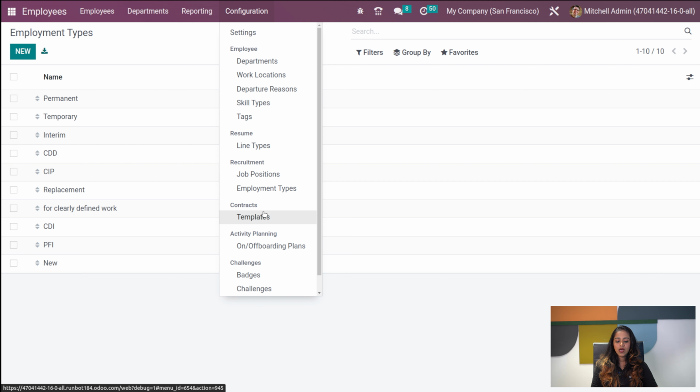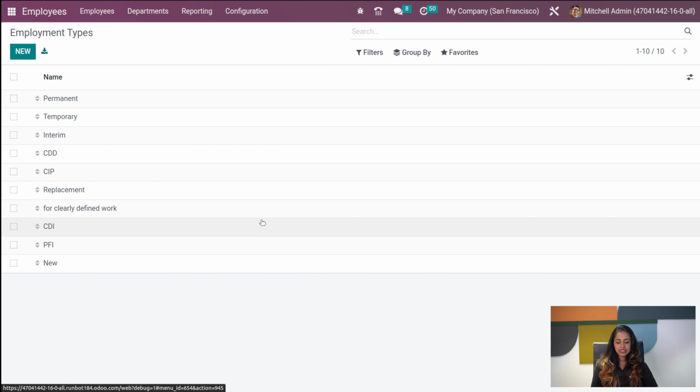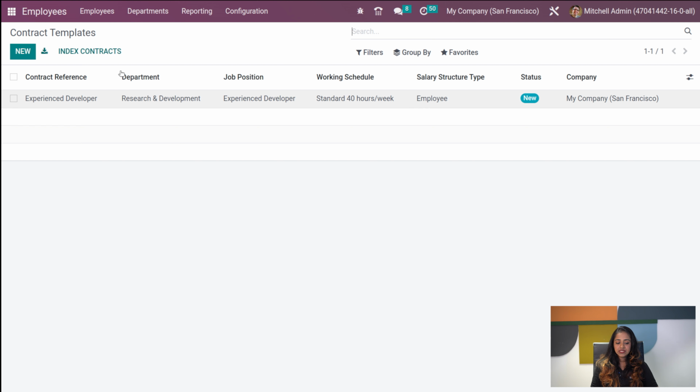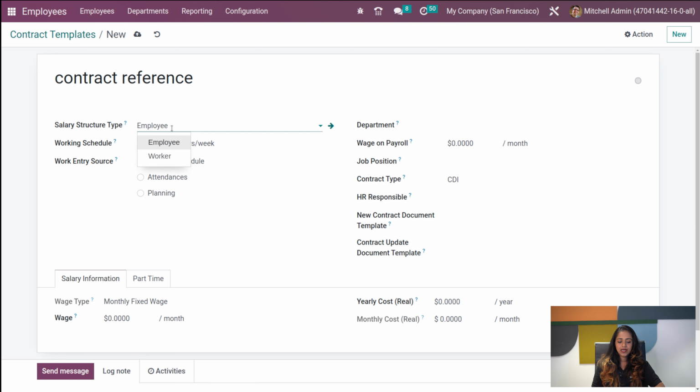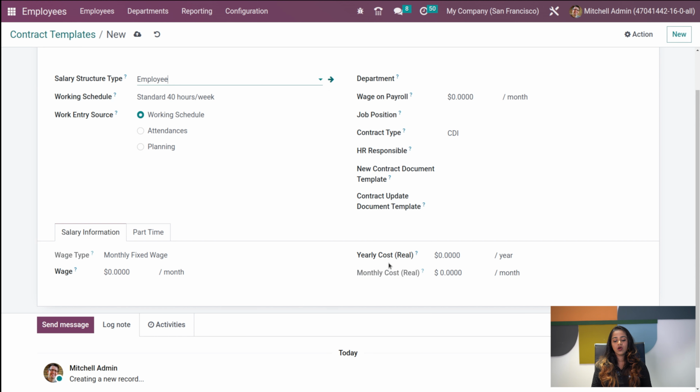Now under configuration, you have the contracts, which is templates. Contract templates can be created here. If you click on new, you can put the contract reference. And then you have the salary structure type, which is employee, the working schedule, the work entry source. Similarly, you have the department, wage on payroll, job position, contract type, HR responsible, and also the new contract document template. Then you have the contract update document template.